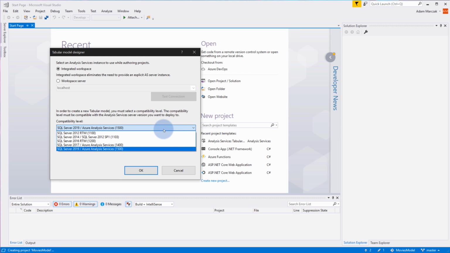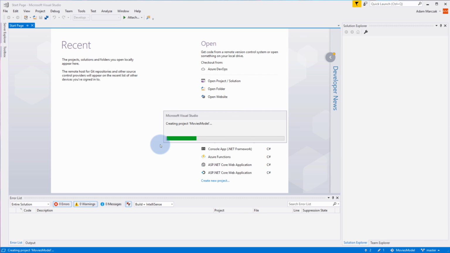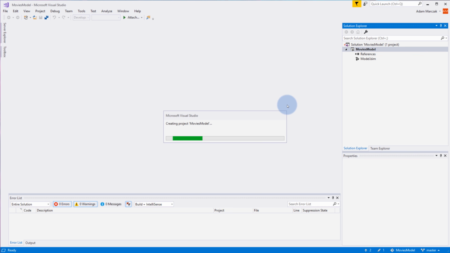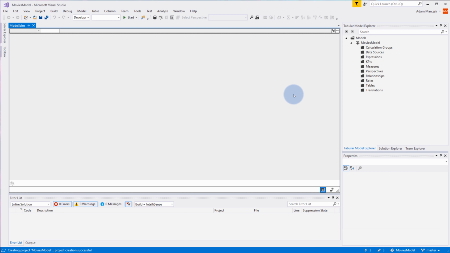And the compatibility level I already said. This is the version of the SQL Server and Analysis Services that you're supporting. My recommendation, always go with the latest, especially go above 1400, because this one has the Power Query included. So I'm going to go 1500, hit OK. And what I will want to do is the same as in Power BI. So I will want to connect to our data.